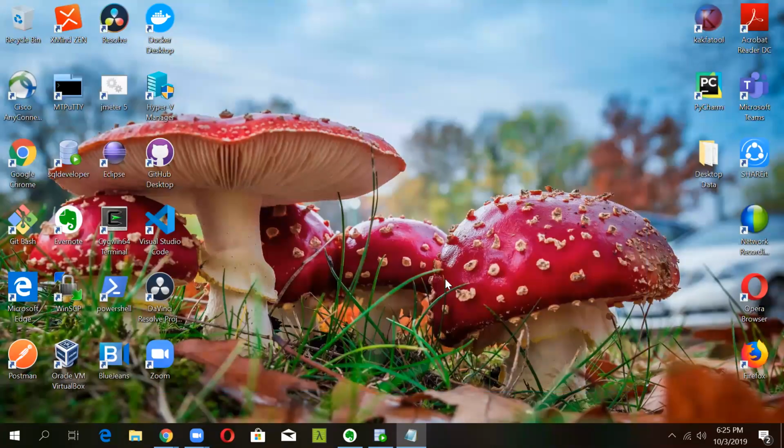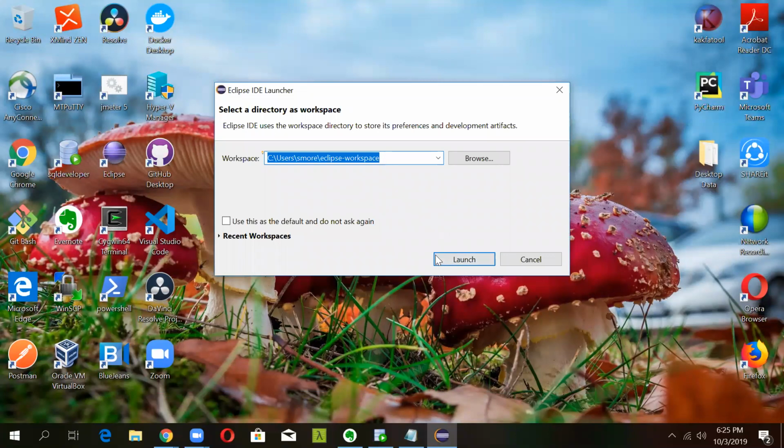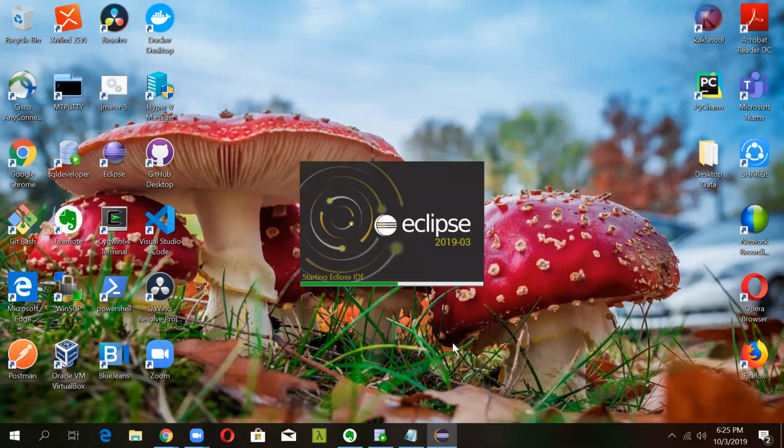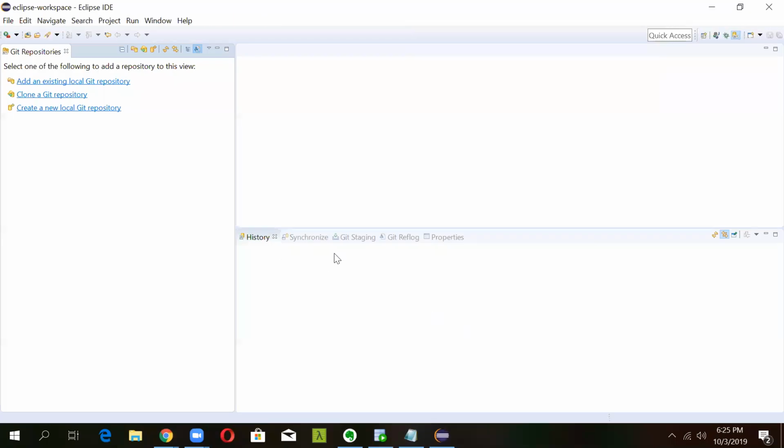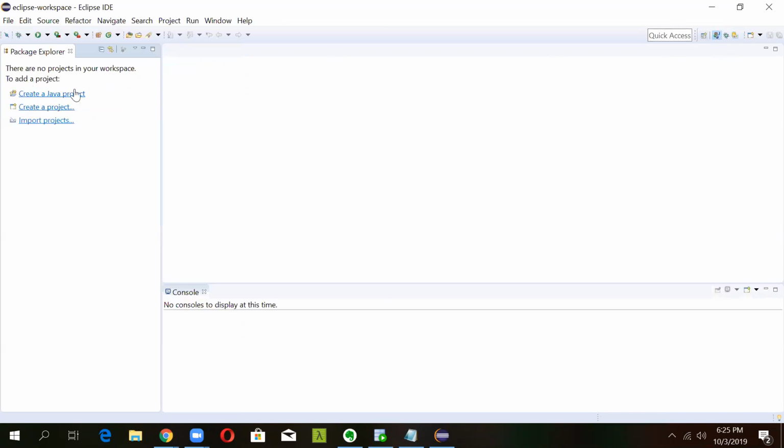So to clone a project, open Eclipse, which I think you will have on your system. So just go with the default workspace and click on launch. So this will open up Eclipse on your system. Now, once you have opened Eclipse, you will be in the Java perspective by default. So this will be the default view.